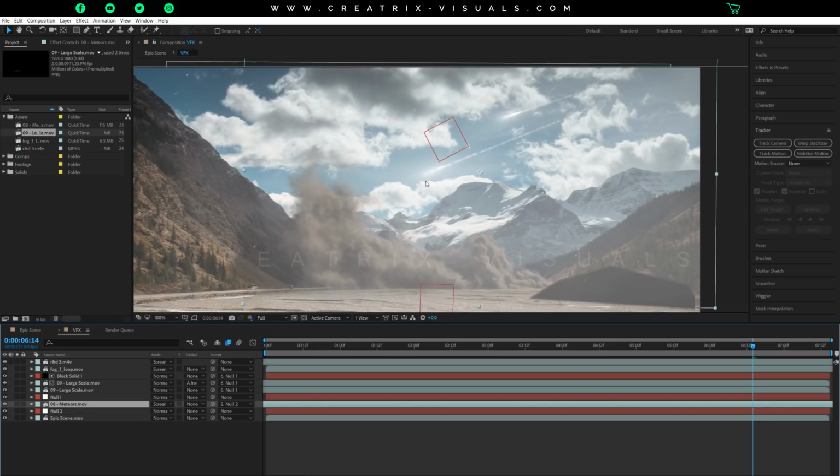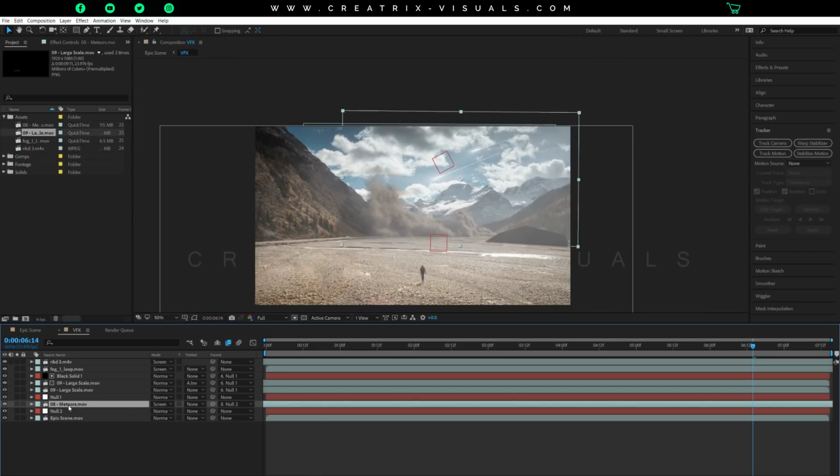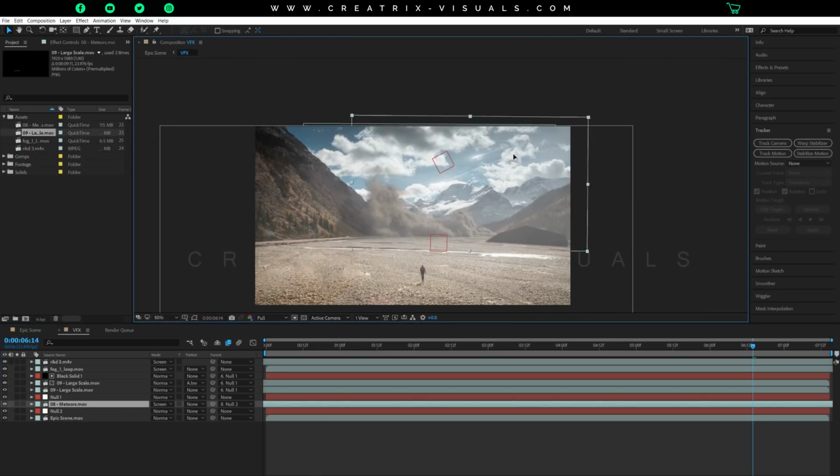And this one was really easy actually. I just dropped it in, positioned it in the position that I wanted it to be on the sky in terms of scale and position, of course. I linked it to the null, and that was it.